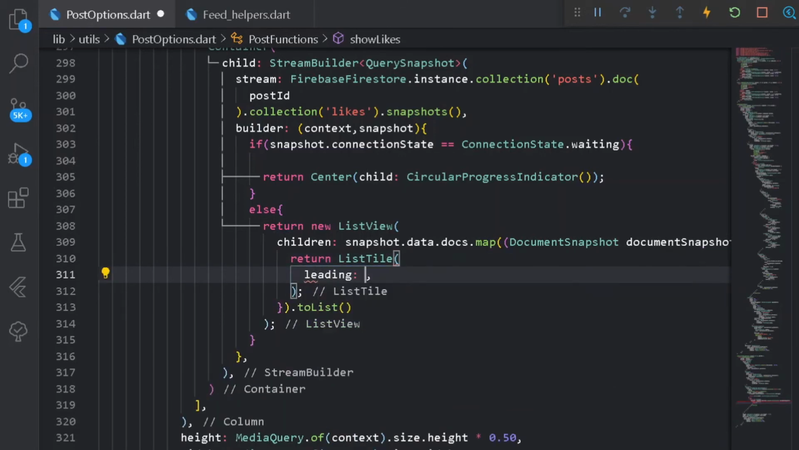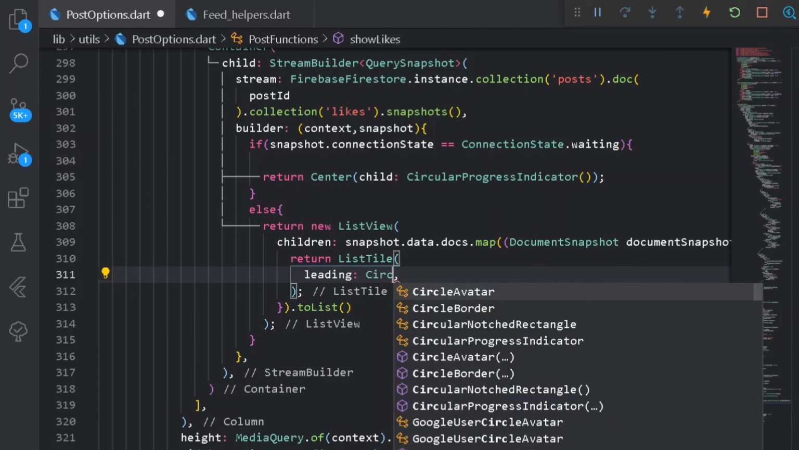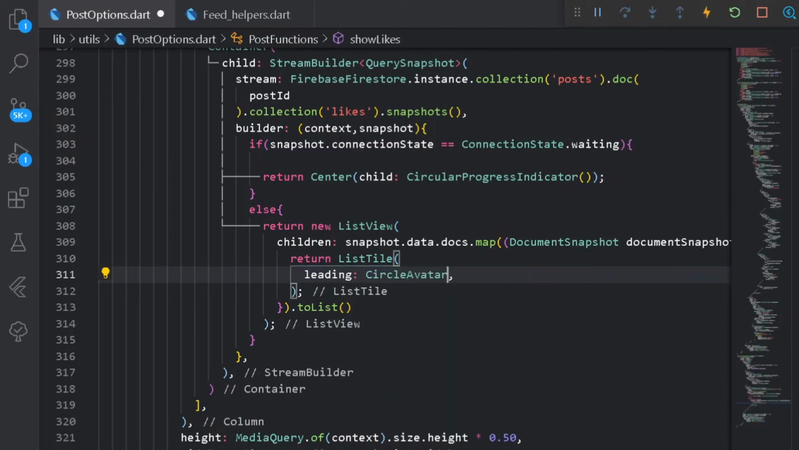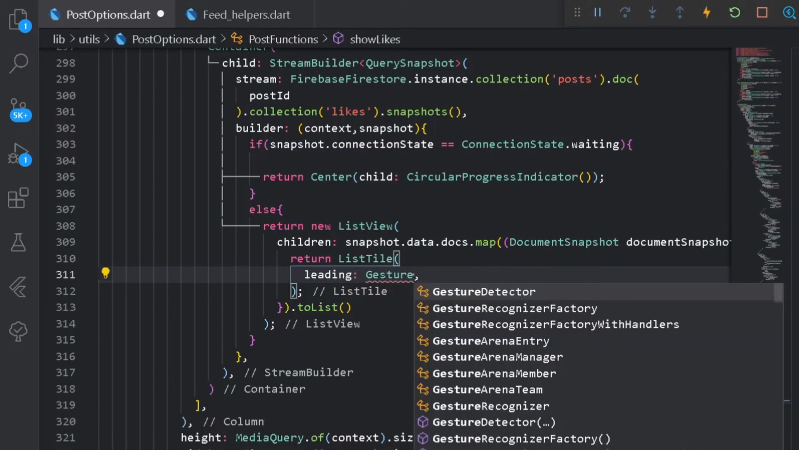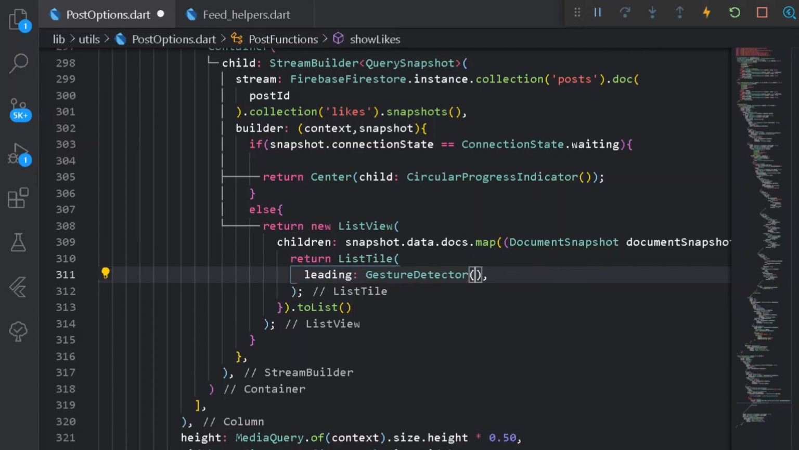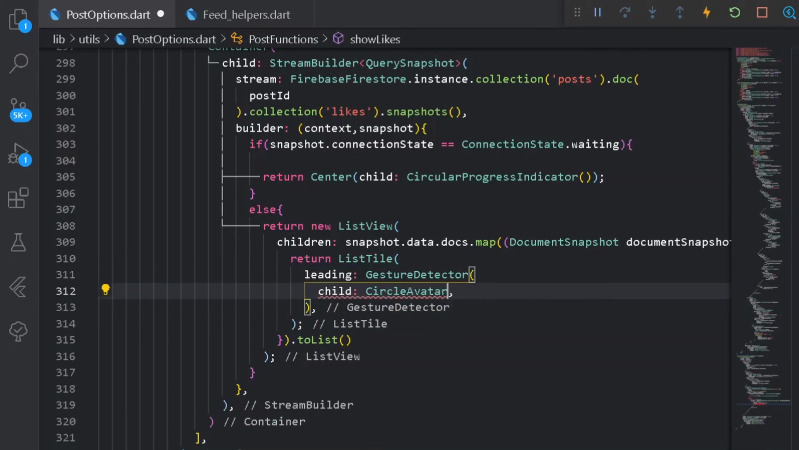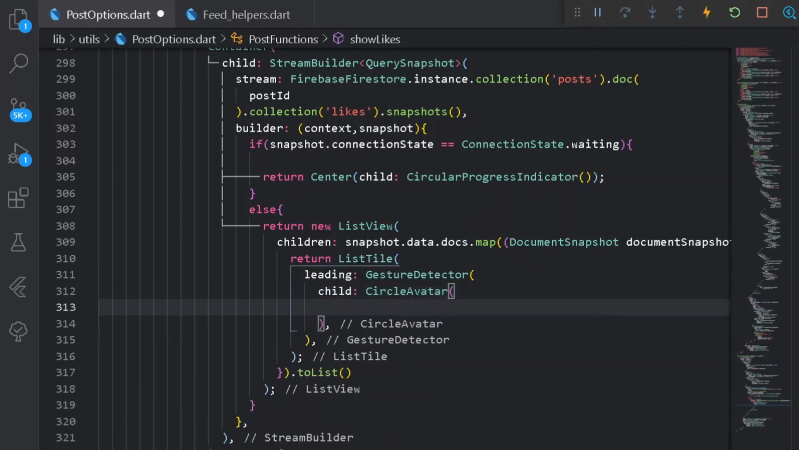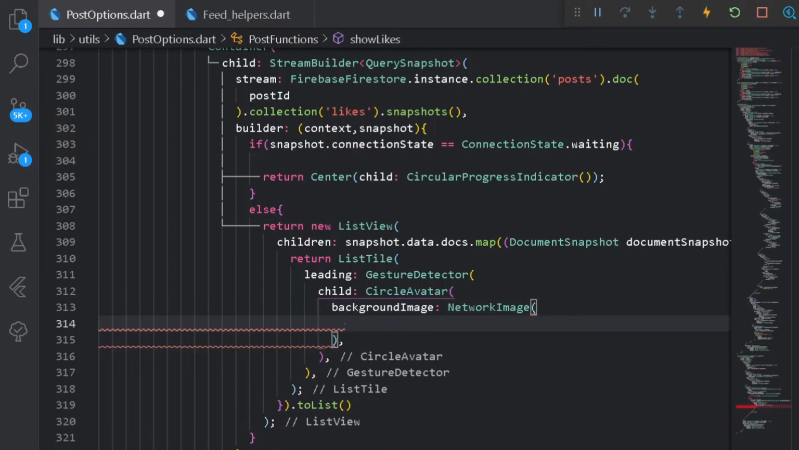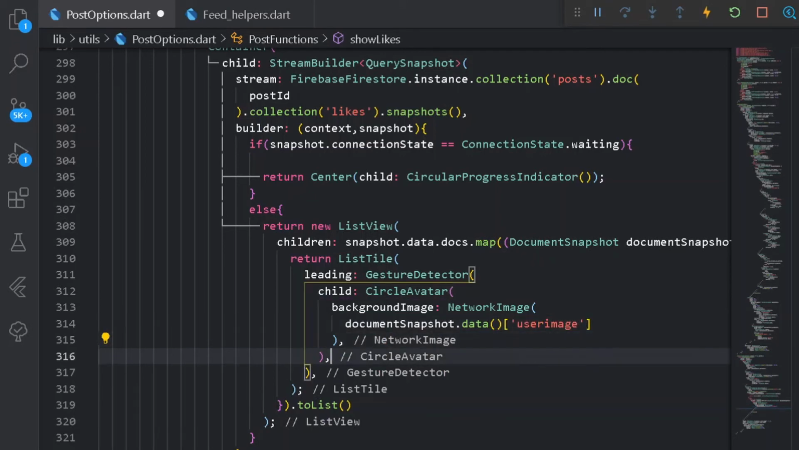let's have a leading widget to be a circle avatar. But instead of having a circle avatar, let's have a gesture detector, because in the later tutorial we are going to navigate the following user to the following user who has liked our post. So for now, let's have a child to our gesture detector having a circle avatar. So under the following circle avatar, let's have a background image to be a network image, and under the following network image, let's have document snapshot, that is docu, and after this, let's have all the data, and from this, let's fetch the user image. As you remember, we have provided user image to be the entity name.